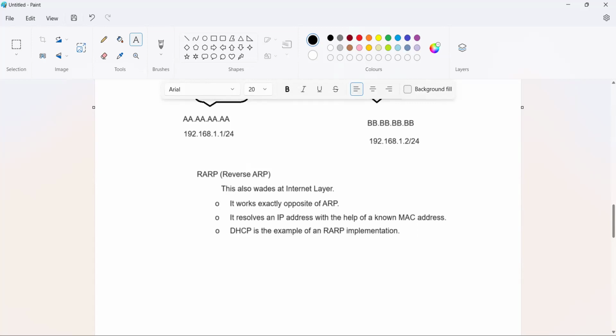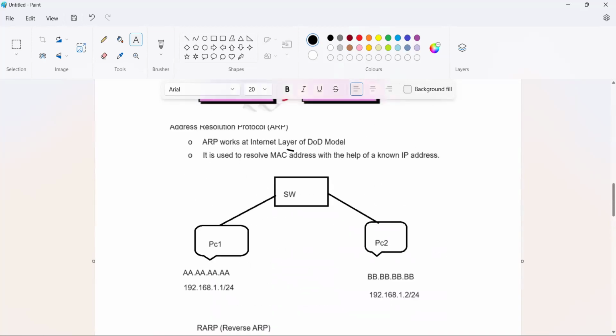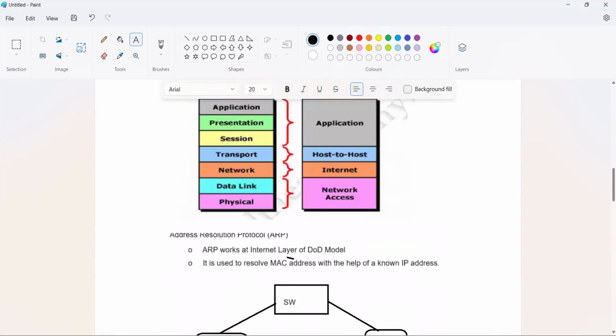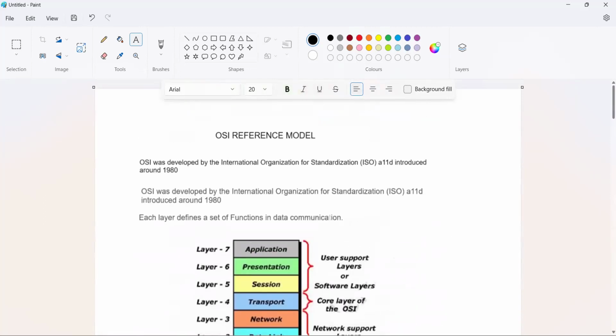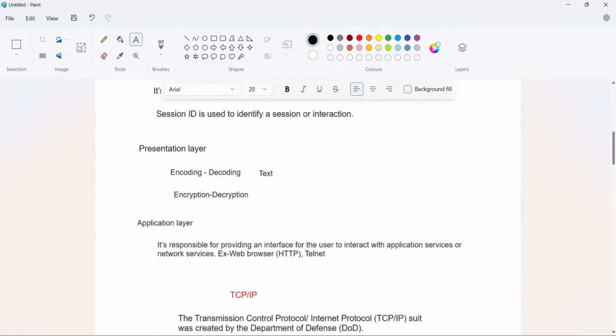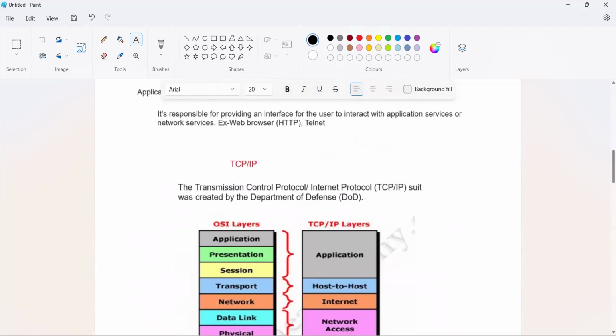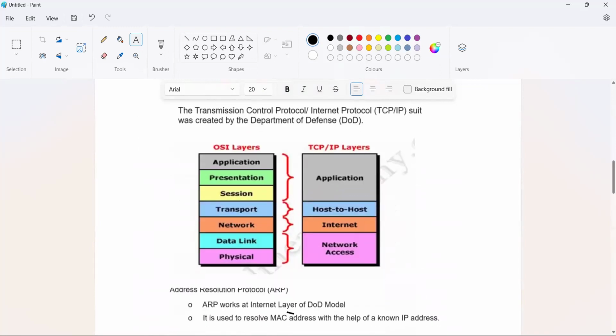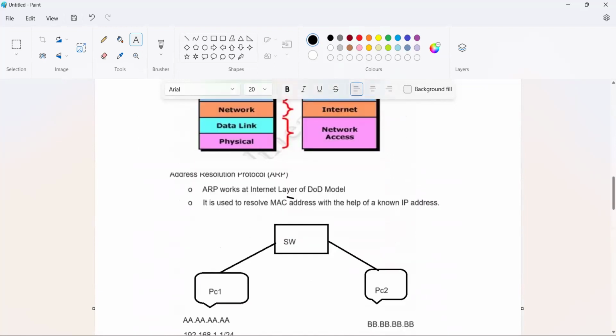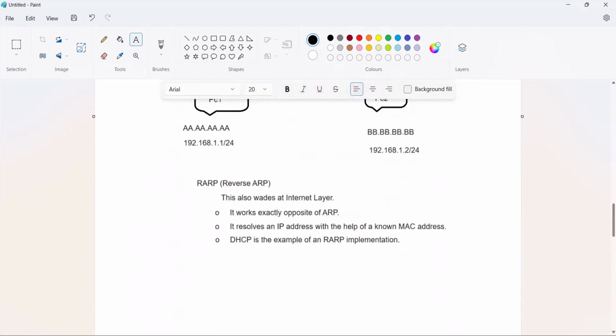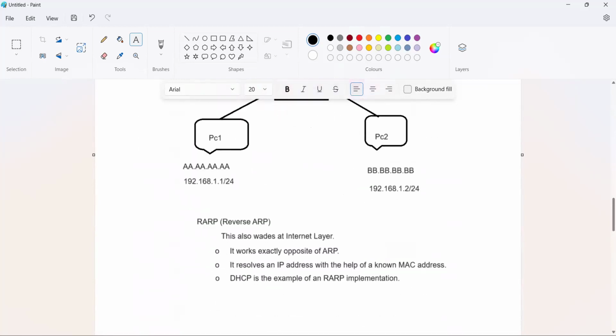Up to here, any doubts? What we discussed till now: the reference model, session layer, presentation layer, and application layer. And TCP/IP having 4 layers: application, host to host, internet, and network layer. And ARP we discussed, and reverse ARP. Proxy ARP also we have, but it's not required now at CCNA level. We'll discuss it at the end of the sessions.